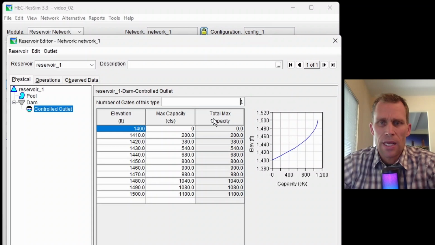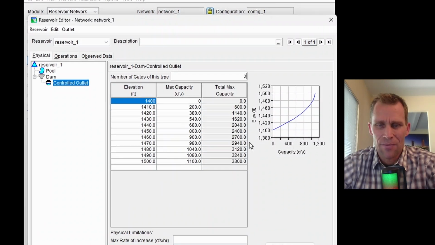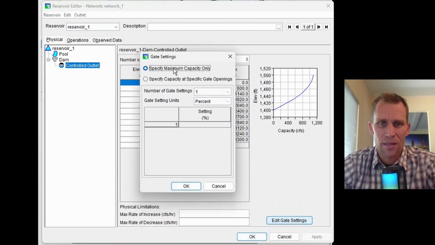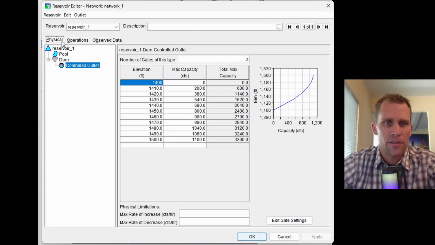Let's say there's 3 gates, so that would multiply this far column by 3. So we have 200 here, and then we have, I'm sorry, 3. There we go. 200 here and 600 here, 380, 1140, and so on. Click apply and then use all the default settings here, like max capacity only. So that was the physical tab.